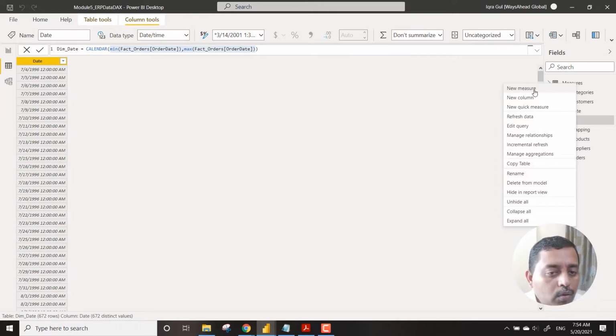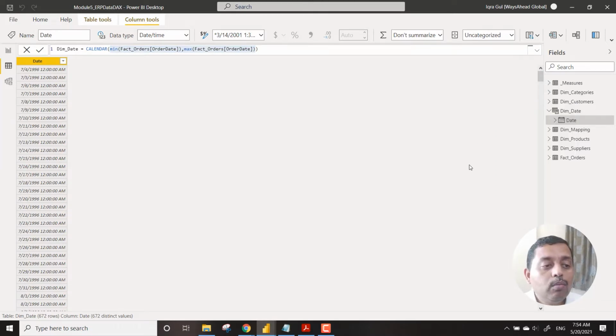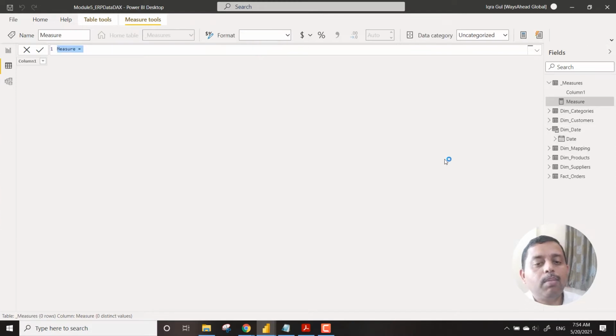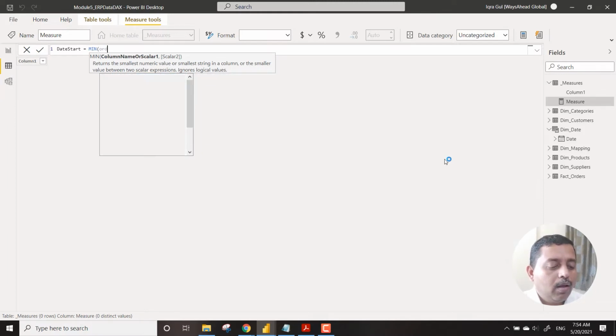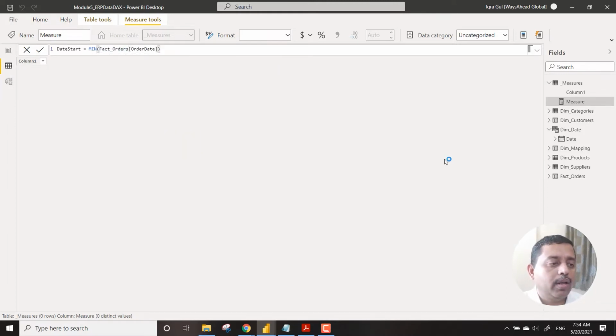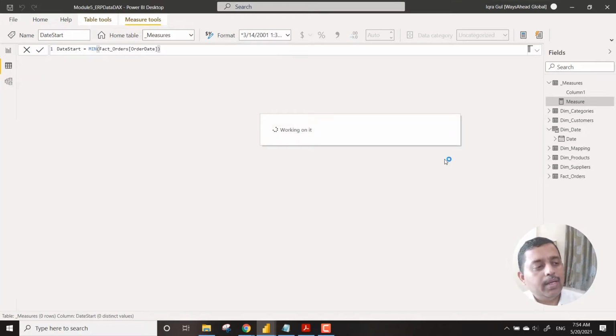So you go and say new measure. You can see that it automatically gets expanded. Now you have 2 choices. You can say start date, or date start, or date underscore start. I will give you the reason behind this. When you say date start, what is it? Date start is the same, minimum of order date. I will be doing the same task over here. That's absolutely fine. You will see date start comes over here.